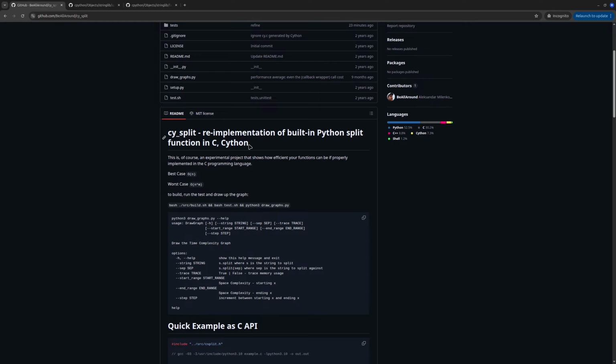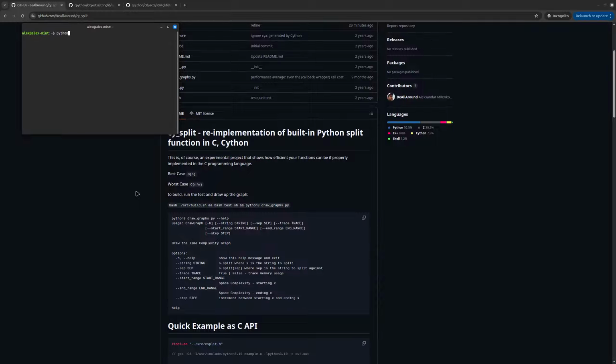So I wanted to look at one specific function that I built a while ago in Cython. Well, first I built it in Python, and then in Cython, and then C. Why did I do this? In Python, there's a split string function. It does something like this, right? You have your string and then you simply split it.